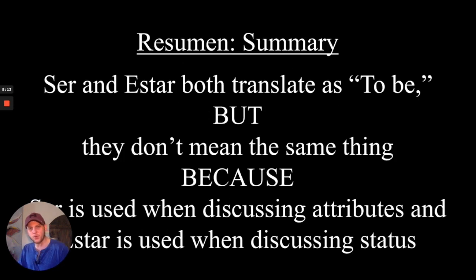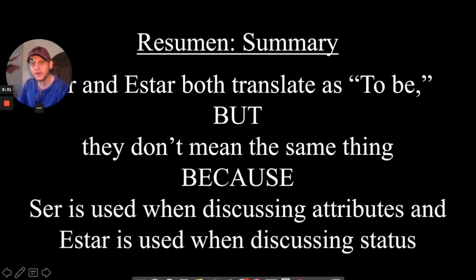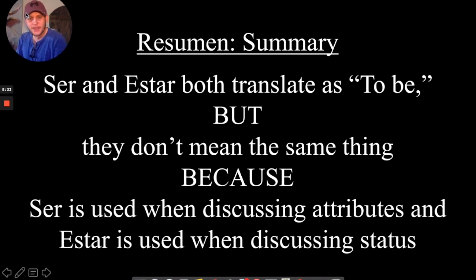All right, so let's have a quick little summary, wrap this up. Ser and estar, they both translate as to be. Those are our be verbs, am, is, and are. But they do not mean the same thing. They don't equal each other. Ser is used when describing attributes, and estar is used when describing status. All right? Ser, atributo. Estar, estatus.